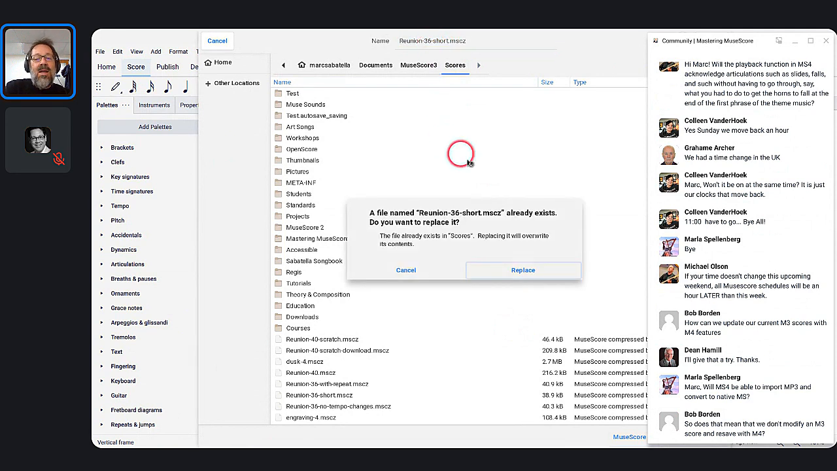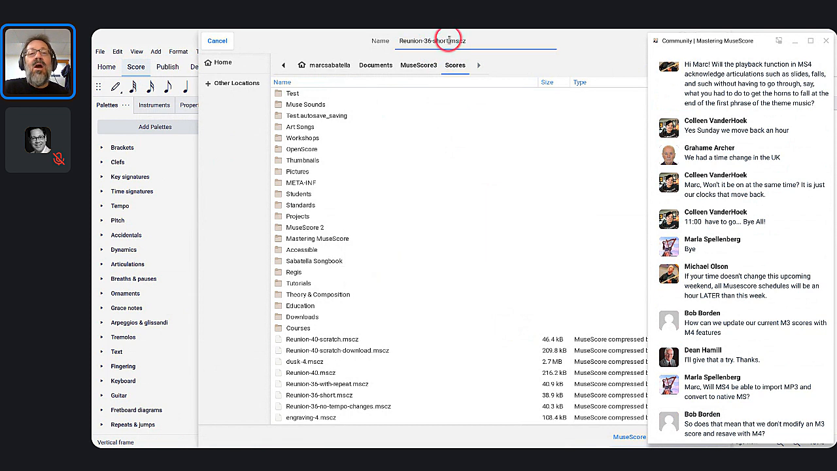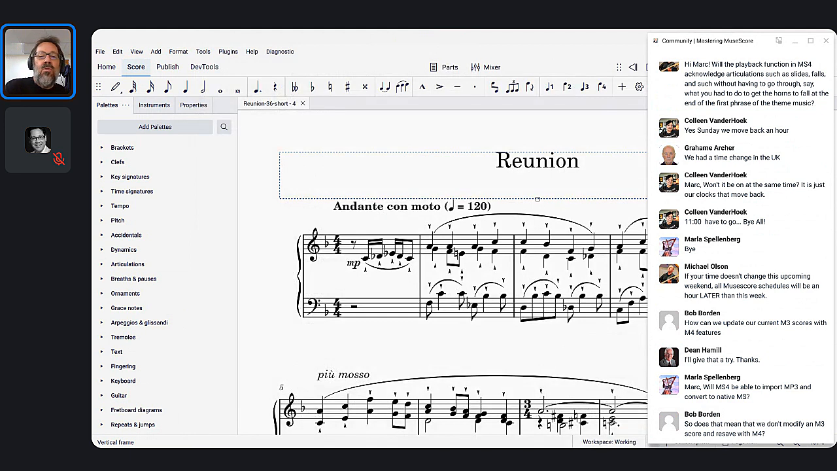But if I do that, again, it's going to warn you that it already exists. So MuseScore 4 is going to try to prevent you from saving on top of your old file. But if you ignore these warnings and say replace, it will save it on top of the old file. But instead, I would cancel and say, sorry, it's MuseScore 3.6 short, and then 4 is what I've been doing, just putting a -4 on it to remind myself that it's a MuseScore 4 version. So that's what I will be recommending.